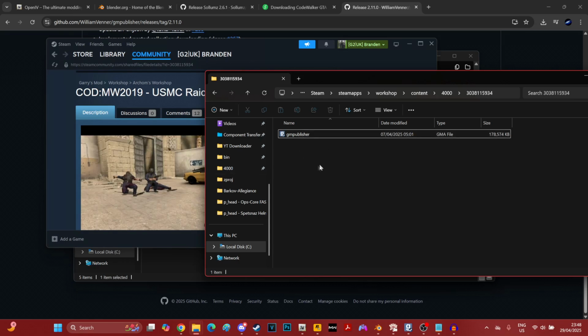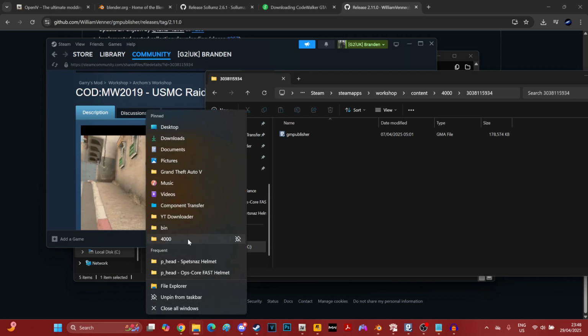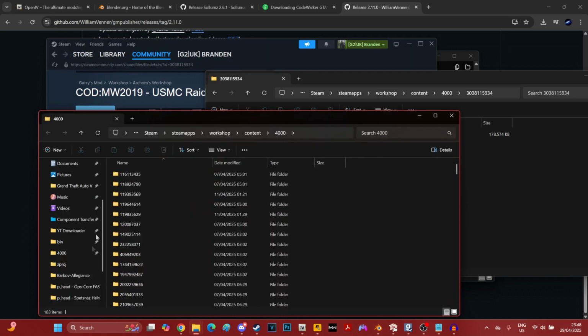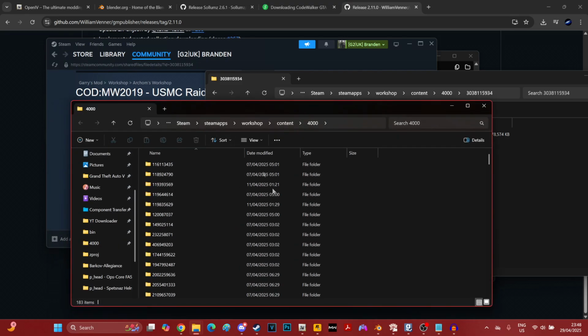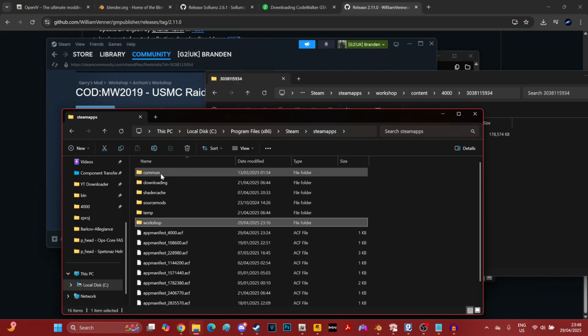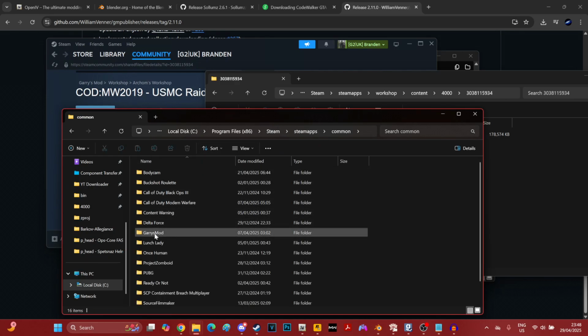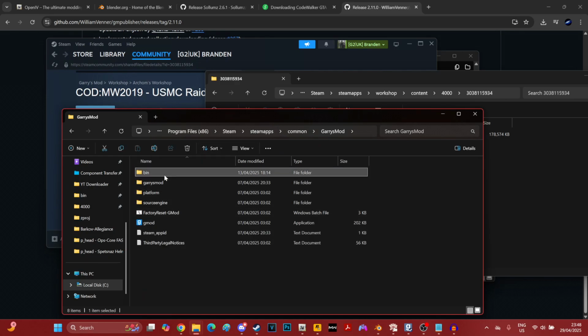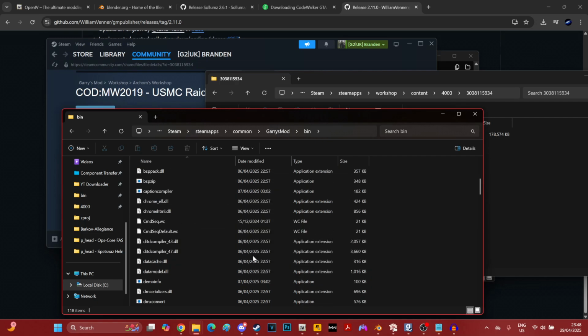So, remember the 4000 folder we just bookmarked? We're going to make a duplicate of that. I'm going to right-click on our file folder down here, go to 4000, and you'll see this is where your files are. So what do we want from here? Well, we don't want to be here, period. What we want to do is go to Steam Apps, go to Common, come down to Gmod, go to Bin, and then we're going to be here.